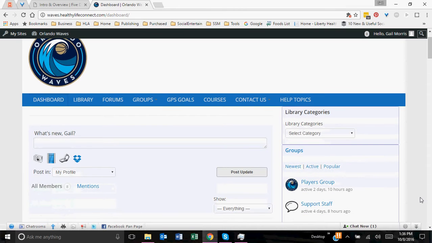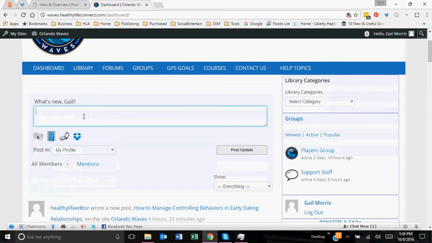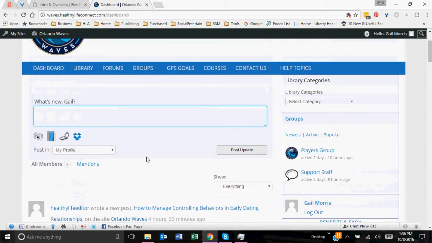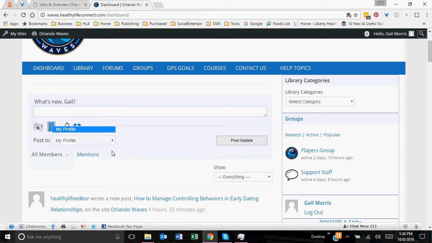This is a Facebook-style interface where you can post right now, like What's New, Gail? And you can post it here, and it'll show up in the news feed for everyone. So when you post an update here, it's going to go out to everyone, and everyone will be able to see it. You can include images, video clips, links, and a file from Dropbox. You can post it in my profile, which is where it will come.